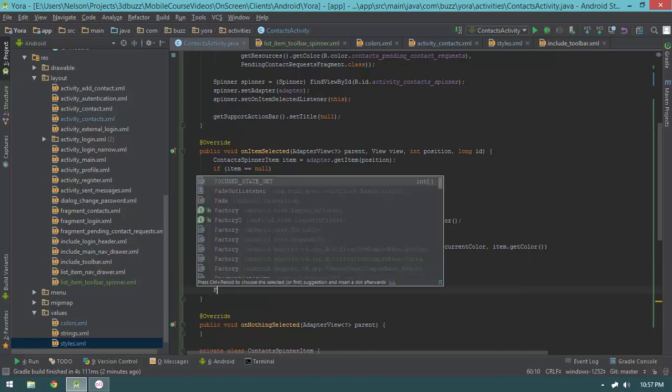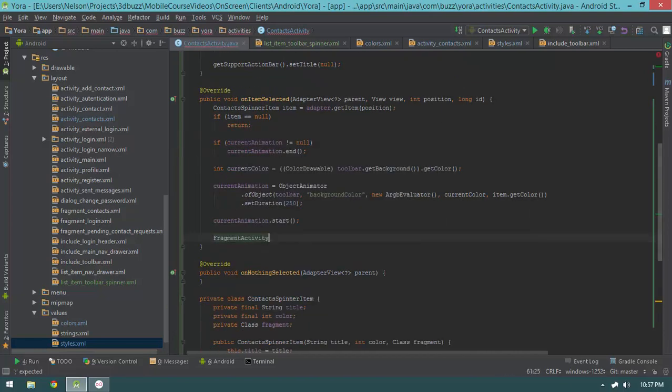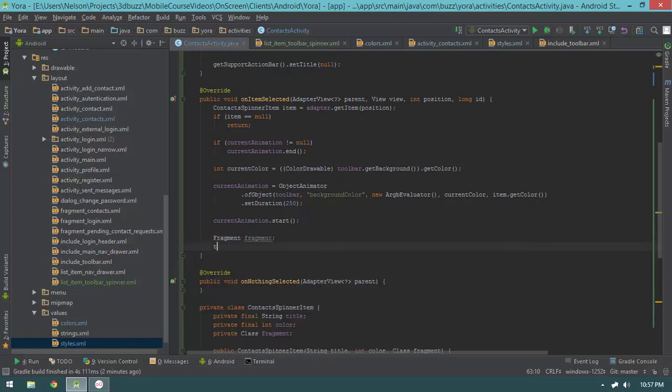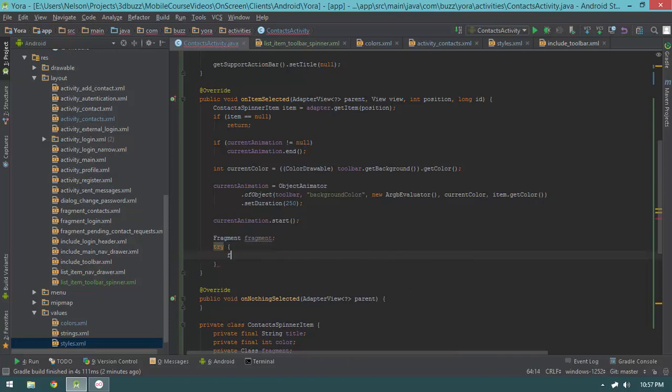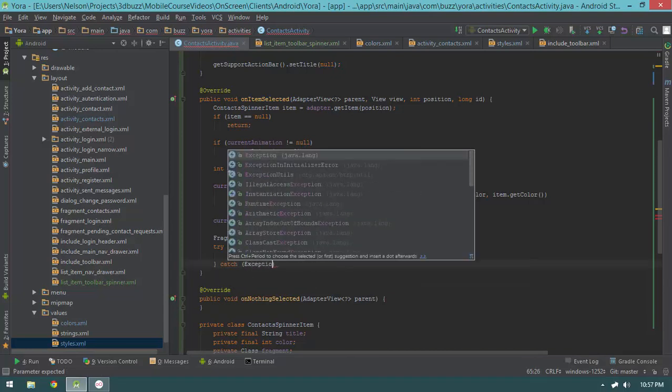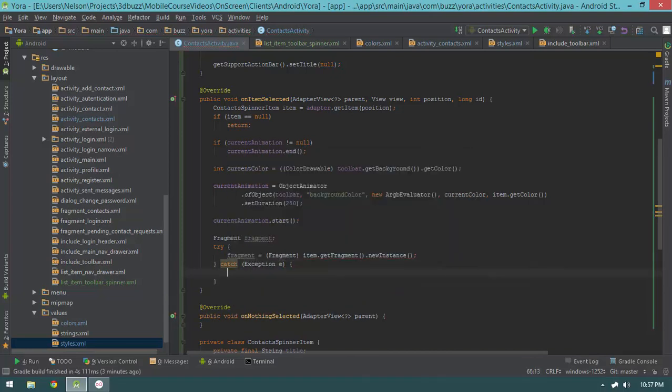Then what I need to do is get the fragment. So I've started the animation to change the background color of the toolbar. Now I need the fragment. So I'm going to say fragment, and then I'm going to open up a try block, and I'm going to say fragment equals cast to fragment item.getFragment.newInstance. So this is the class of that fragment. Then I'm going to say catch exception e, and I'm just going to say e.printStackTrace and return.